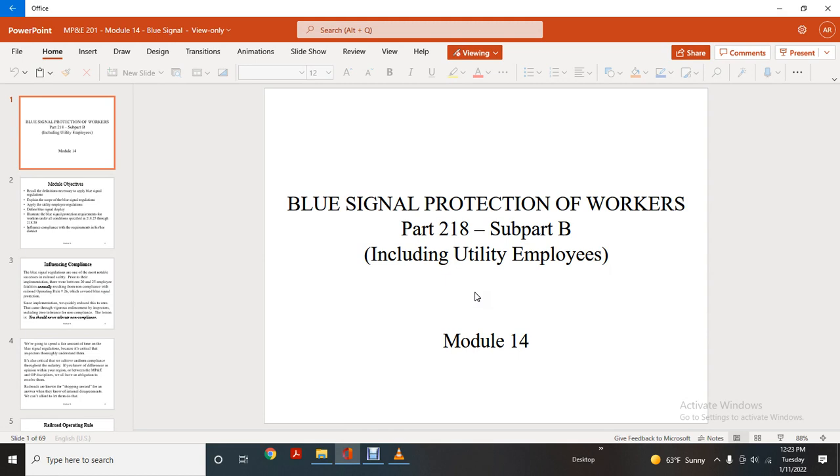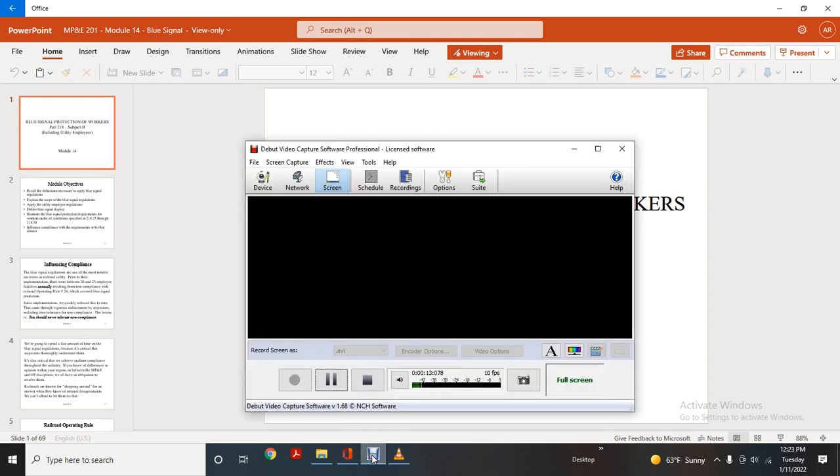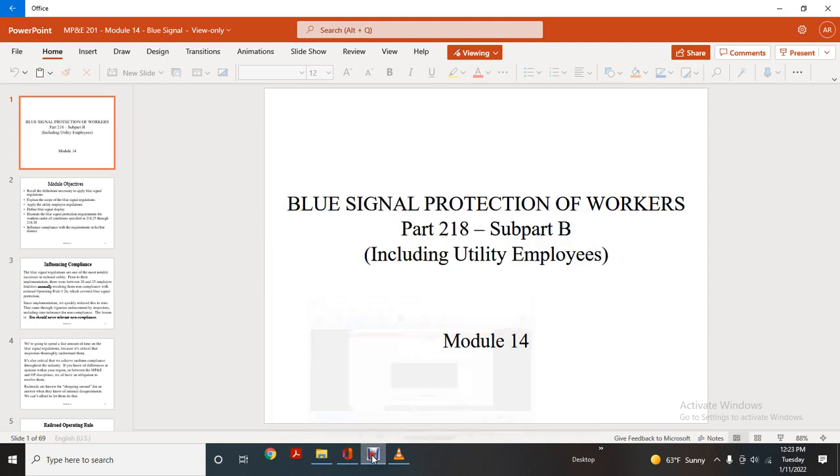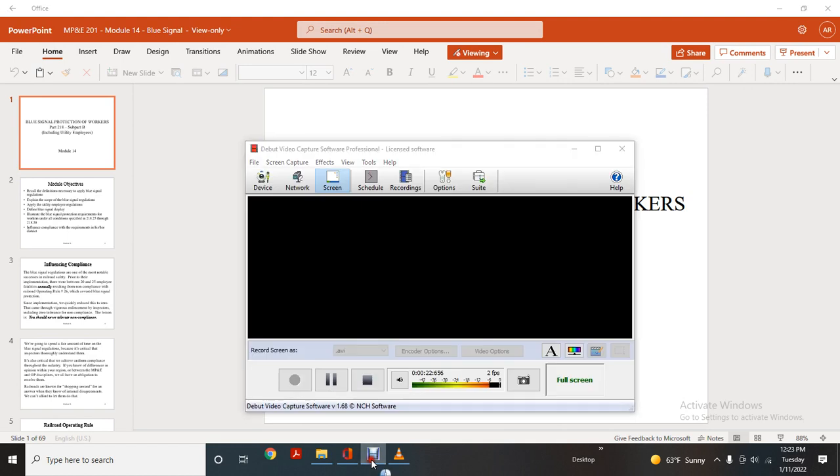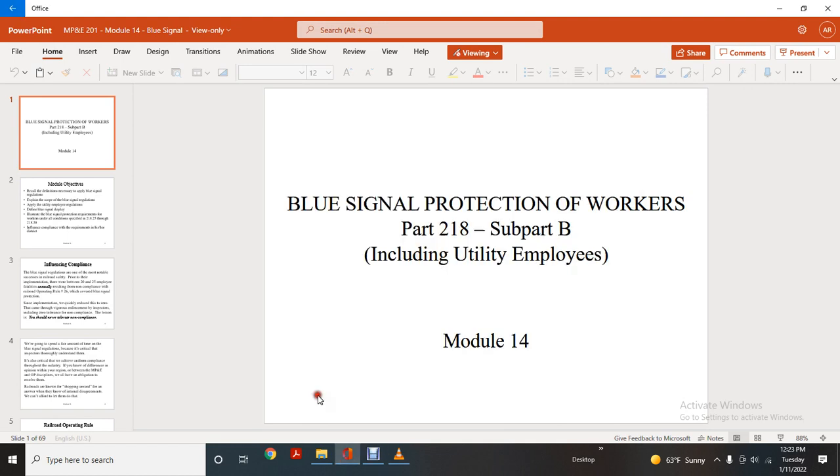Blue signal protection of workers. Blue signal protection of workers, Part 218, Subpart B, includes utility employees, testing. Module 14.